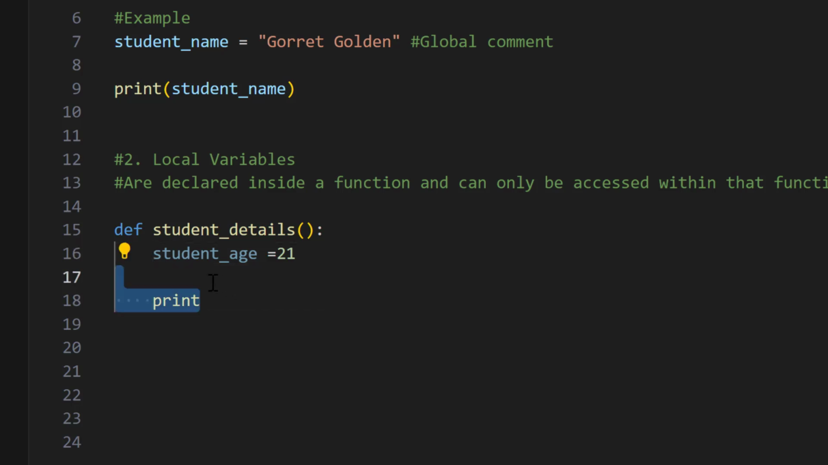So you would be wondering, what is the function body? The function body is this block where we define the variables and the statements that the function is going to use to perform its task. For now, I'm not going to dwell so much on the syntax of a function. Let's focus on the local variable. So this function student details is going to print the details of the student, whereby we are going to print the student name and the student age.